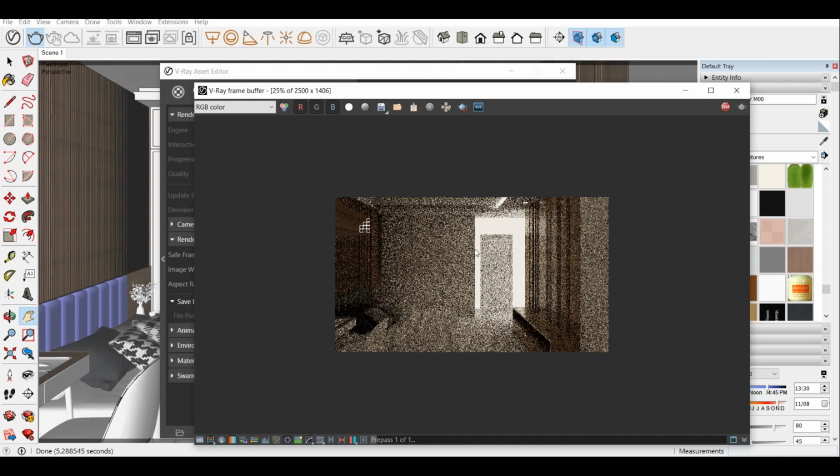Okay, so we haven't applied the material over the cupboard, so there won't be any texture for that one. But as we have applied material over the back end of the wall of the bed, the backdrop wall and the TV unit, they are quite okay. Those materials, you can see, are giving quite a good texture up there.